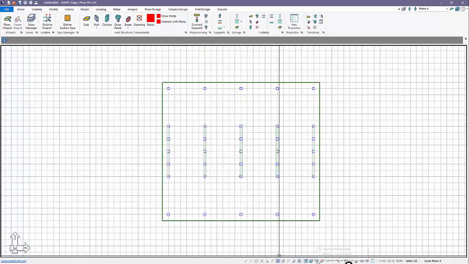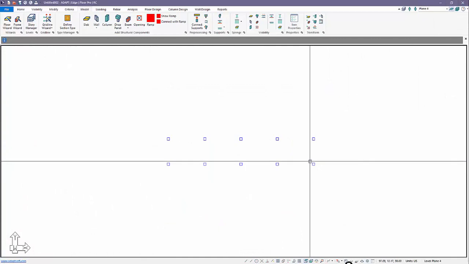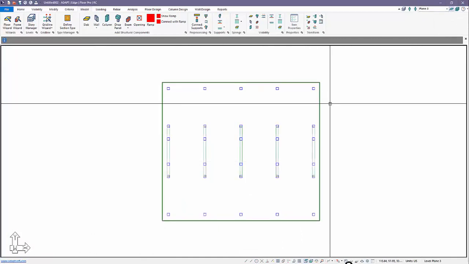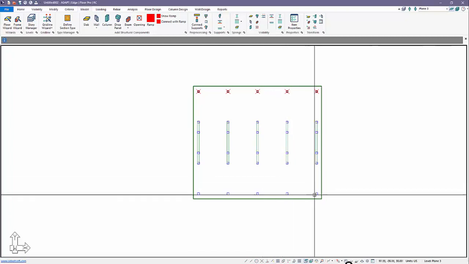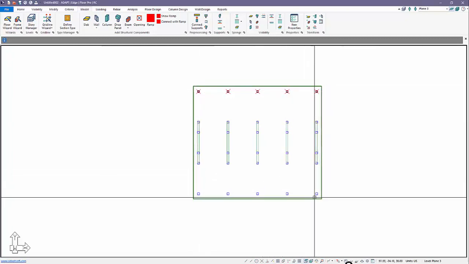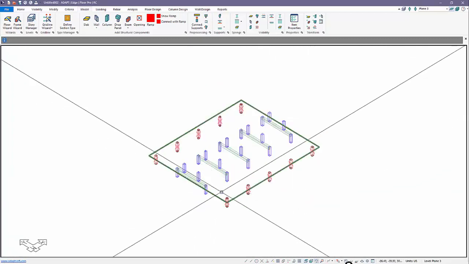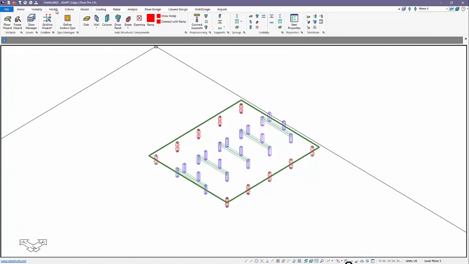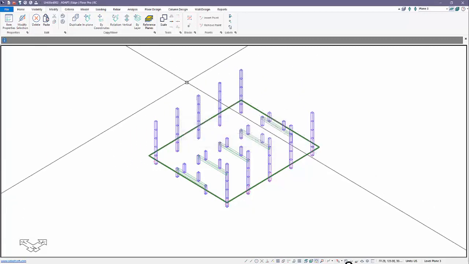Okay, if we look at this at level 4 now, we'll go to single level mode. We've added these columns. If I go back down to this level, I'm actually going to copy these columns up multiple times. So let me select those columns, and I'll switch this to a 3D view so we can see what we're doing here. So I'll take these columns and modify, copy those vertical. I'll copy those up 5 times to the additional floors above.